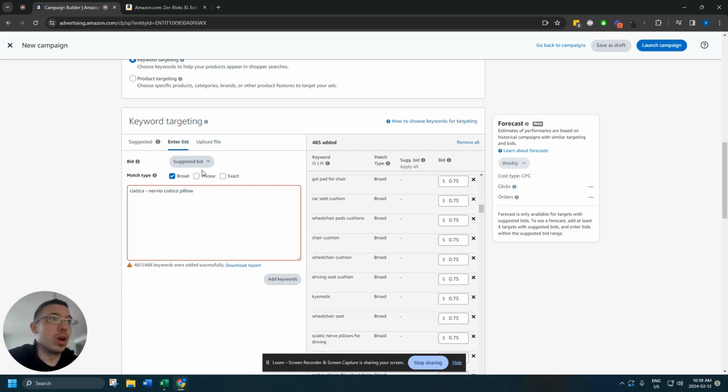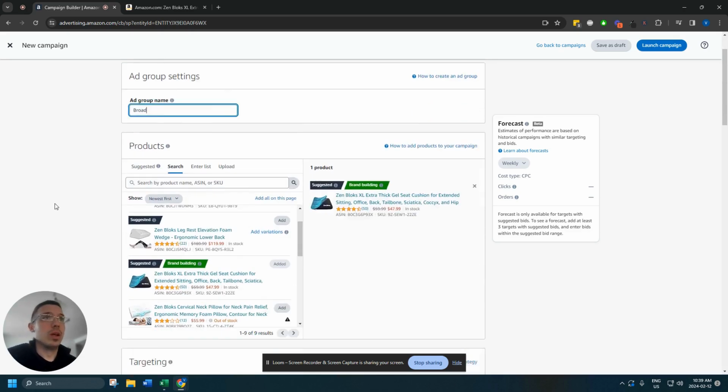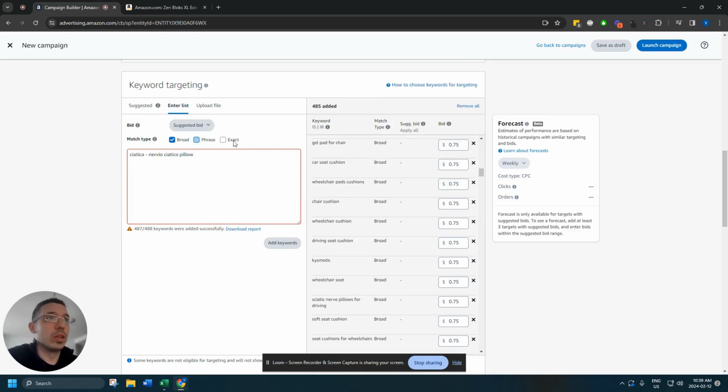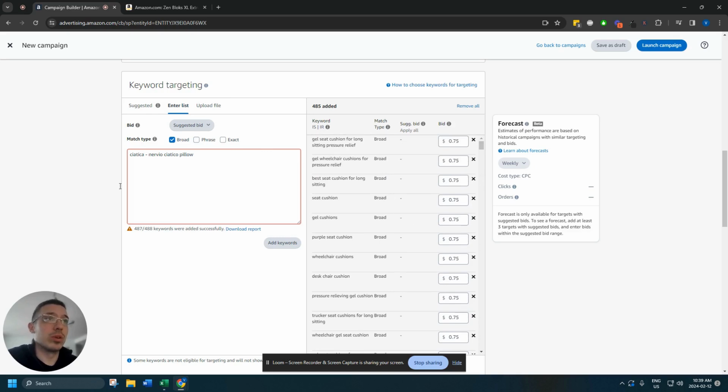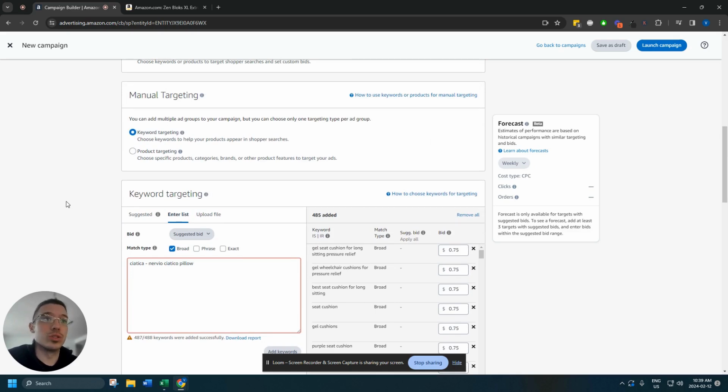You can put it on broad, you can put it on phrase, you can put it on exact. You can do all of them. What we like to do is create an ad group for broad, so it'll be a broad ad group. And then we would do broad here, just like we did here. And then we would create another ad group with the same keywords on phrase, and then another ad group with the same keywords on exact. That's not mandatory. You can just do it on phrase.